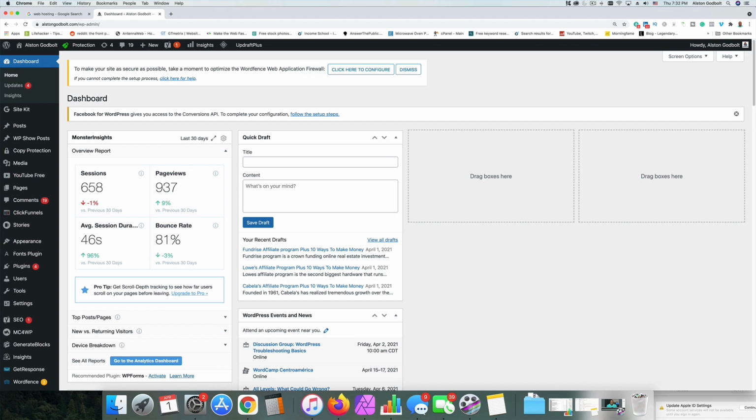And installing WordPress is super easy. If you're using something like Bluehost, there'll just be a button that says click here to install WordPress. You click that button and then you install it. And that usually takes about 20 minutes, but it's super simple.